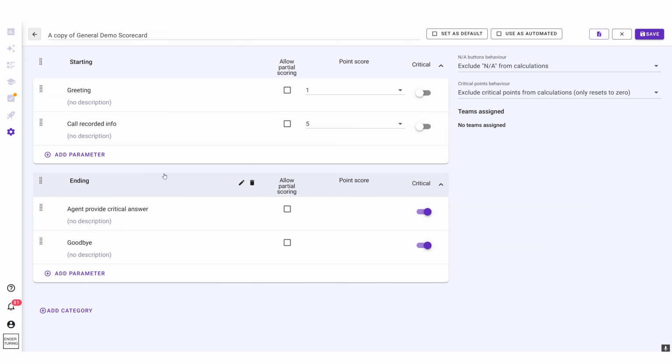After importing or copying a scorecard, a new window will open. Here you can see the scorecard items grouped into larger sections. Each item has its own weight, which is the number of points the agent receives for meeting that requirement. If that requirement is not met, the agent receives 0 points for that item.